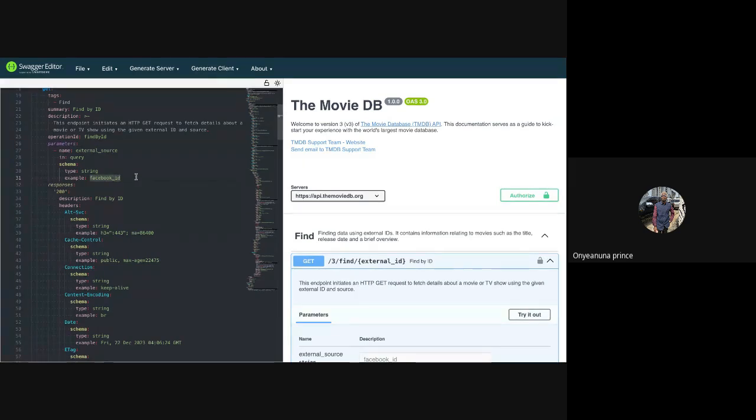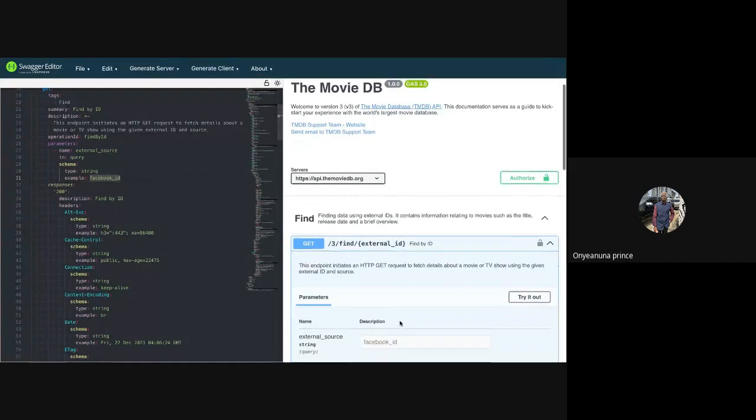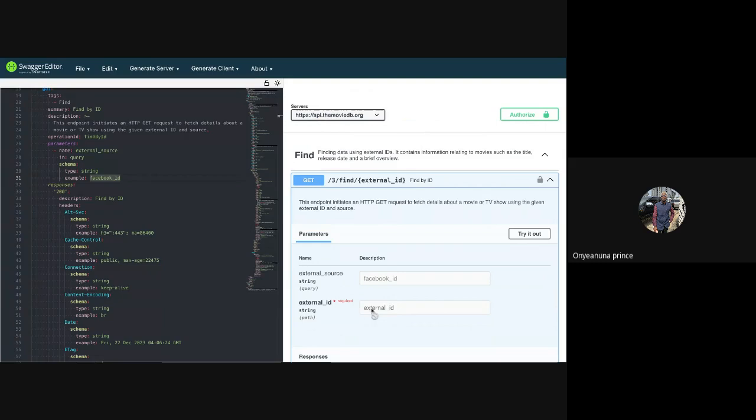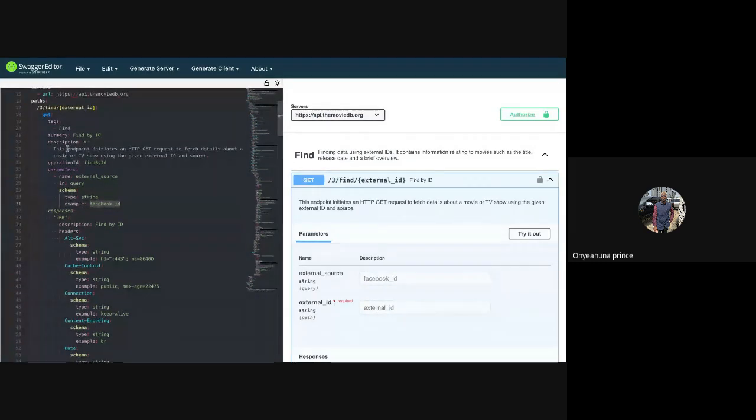So that's for parameters and examples. It's very important that you actually have examples. Now, if you wanted to change this value and you didn't want this external ID to be shown here, you will just have to explicitly document this external ID, and it will look something like this.